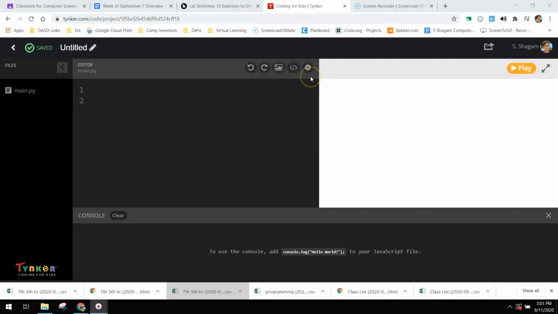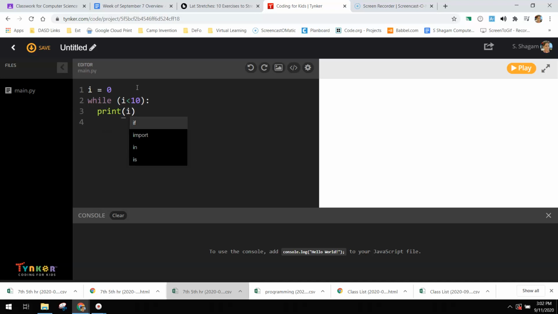While loops will run code until a condition is met. So if you think about it, a for loop runs a certain number of times, but while will keep going until a condition becomes true. For example, let's say i is equal to 0, and while i is less than 10, so till that value is false, we will print i and then add 1, i plus equals 1.